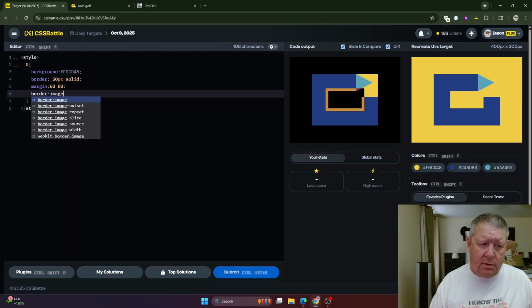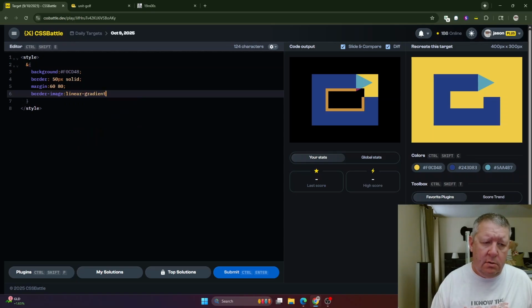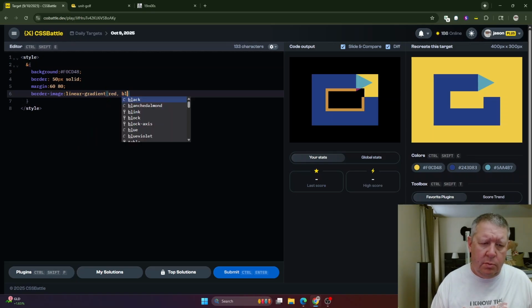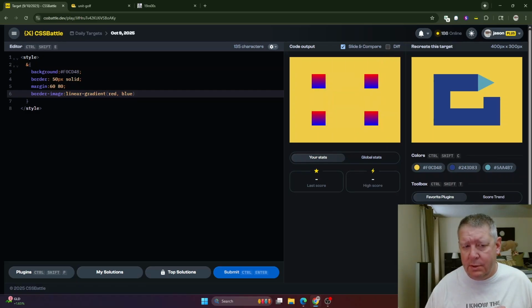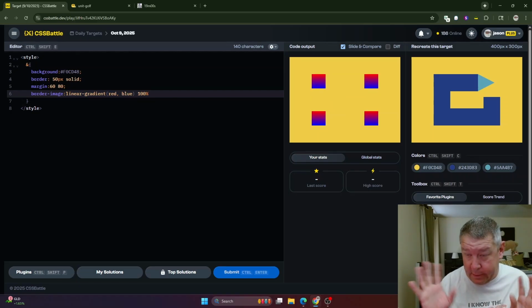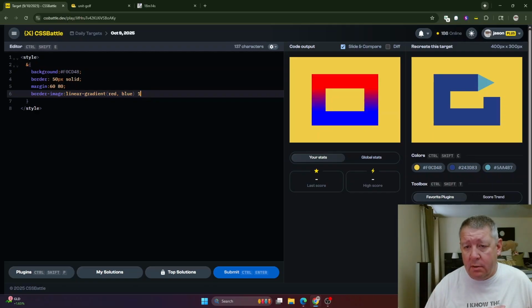Border image. Let's just start simple. Linear gradient, red, blue. Now that gets me a border image in all the corners because I haven't specified a slice. So slice ends up being 100%. I don't know why that makes sense, but it does. If I say slice of 1, then that image is the entire border. If it's 2, or if it's 10.